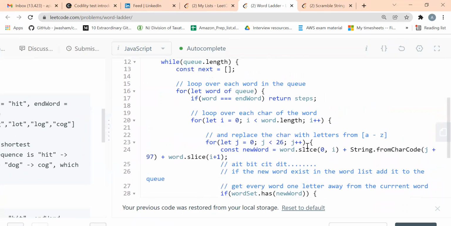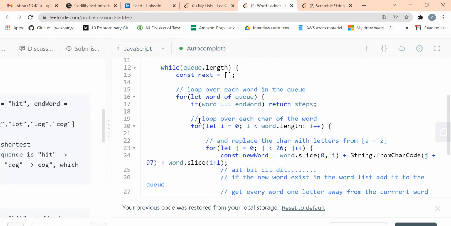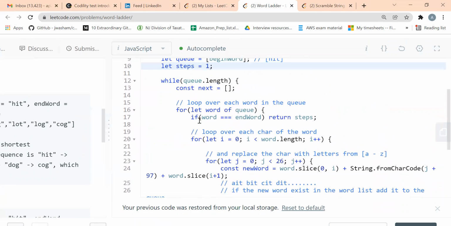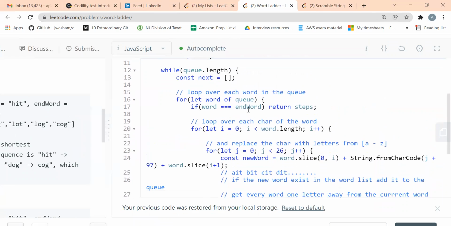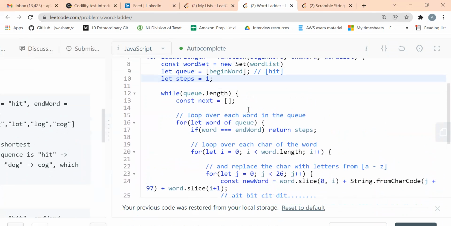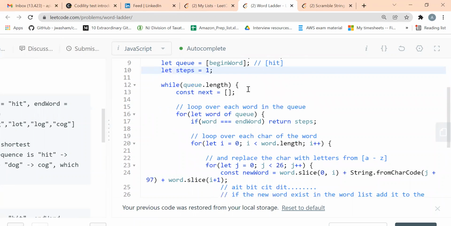So now the way we'll be doing this is to go over a while loop, and we'll be using an array here. When we go over the while loop, we basically have a number of words that are already one character away from the current word. From the current word, the begin word is HIT, right? So now for let word of Q. When we go over the first array, we just have HIT over here.